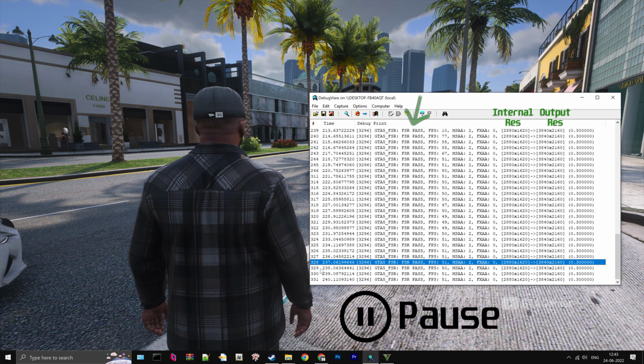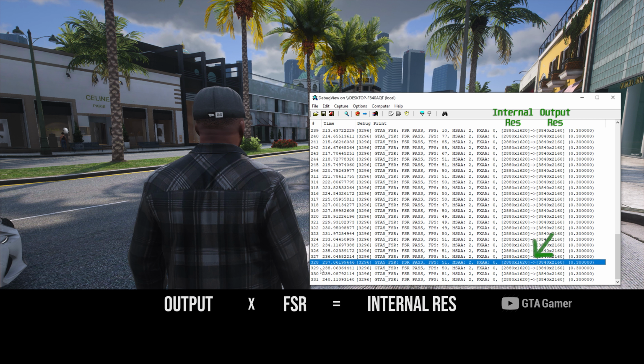Let's pause this for a minute. I will show you how the resolution is being calculated. Let's say we need an output resolution of 4K. Since we have used 0.75x for the frame scaling mode, the game is multiplying both the height and width with 0.75. That gives us the internal resolution, which the game is running at now.